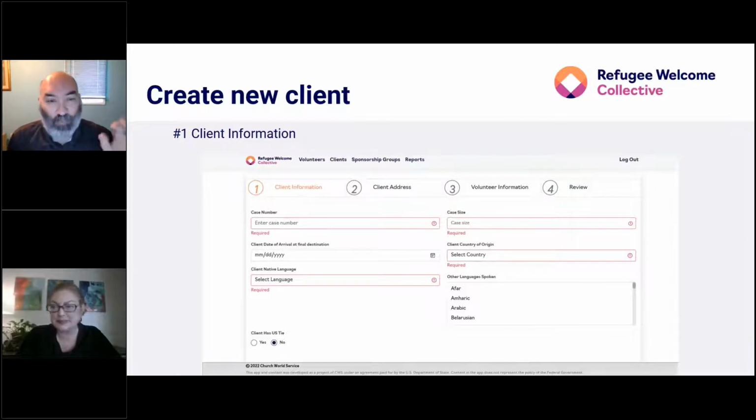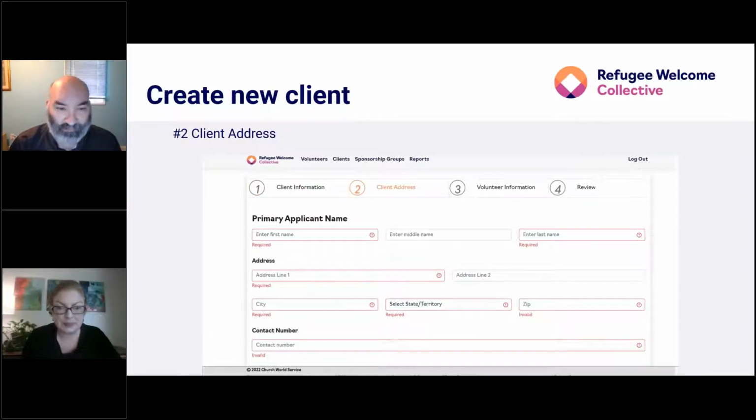You're on tab 1, which is the client information. You'd include the case number, the case size, is it 2, 3, 4, 5 people, the client date of arrival, the client country of origin, native language, additional language if that is relevant, as well as an option for if the client has a US tie. If yes, you can include the information for the US tie. Then you would click next and go ahead to the next slide, please.